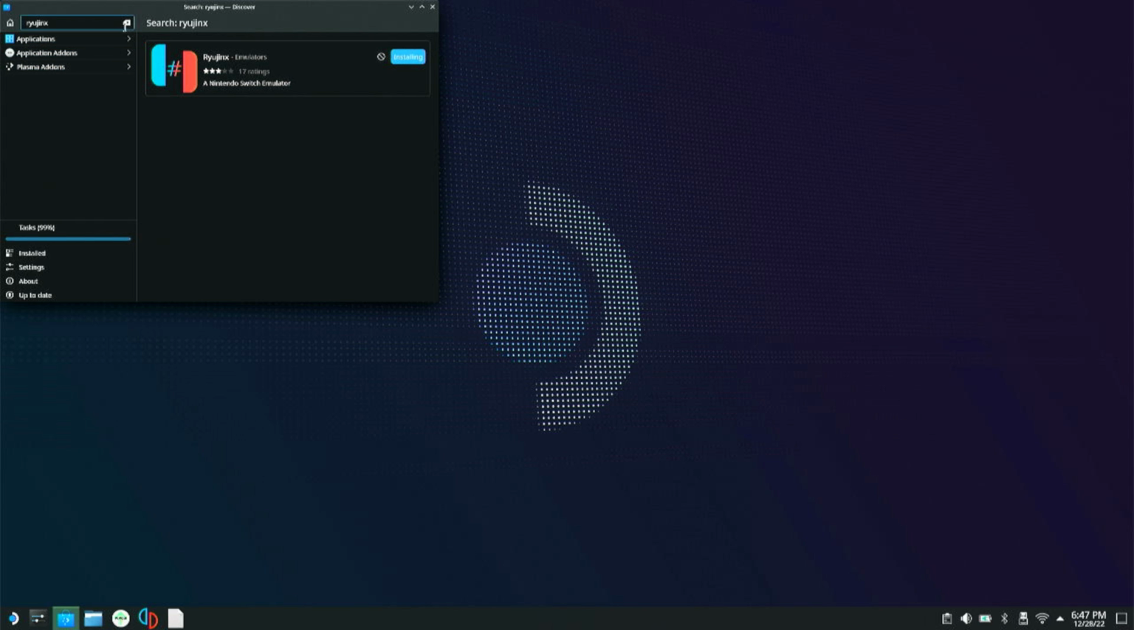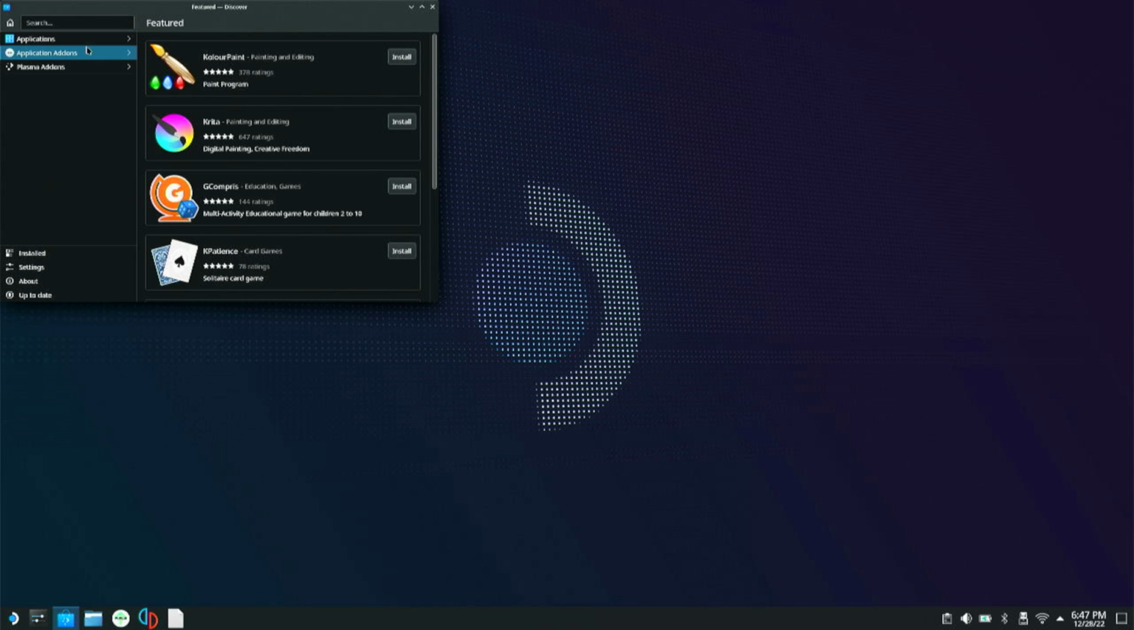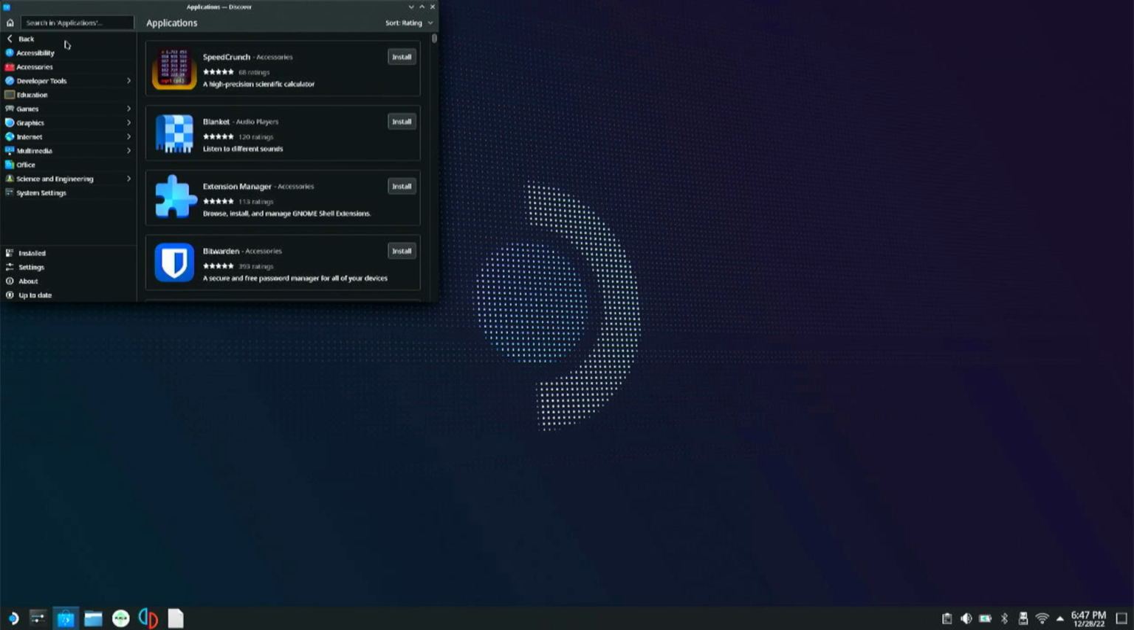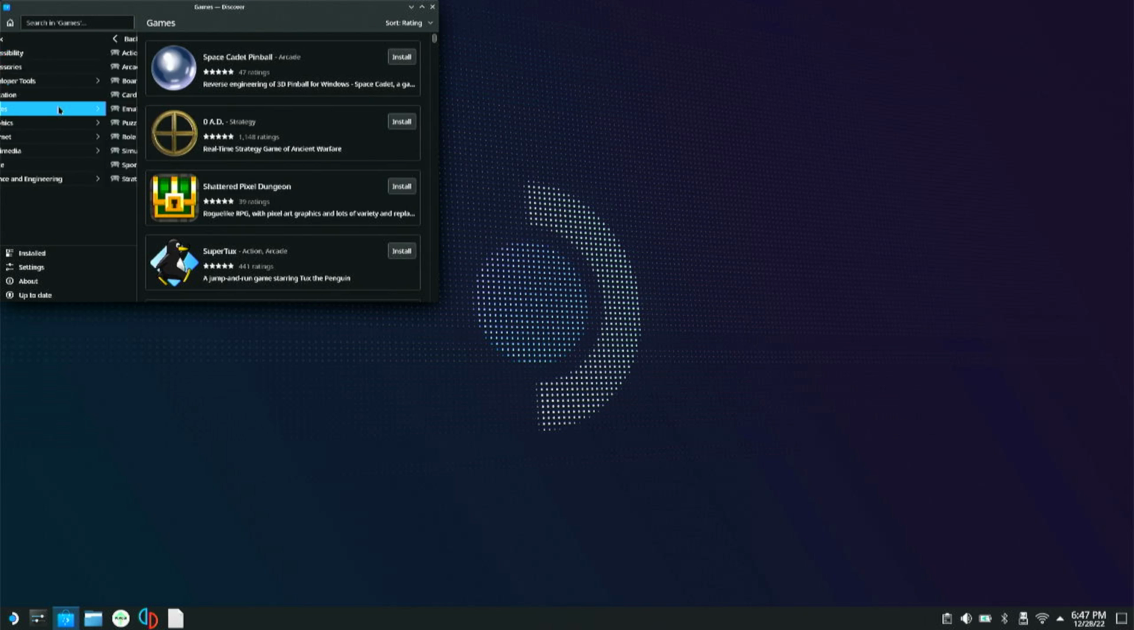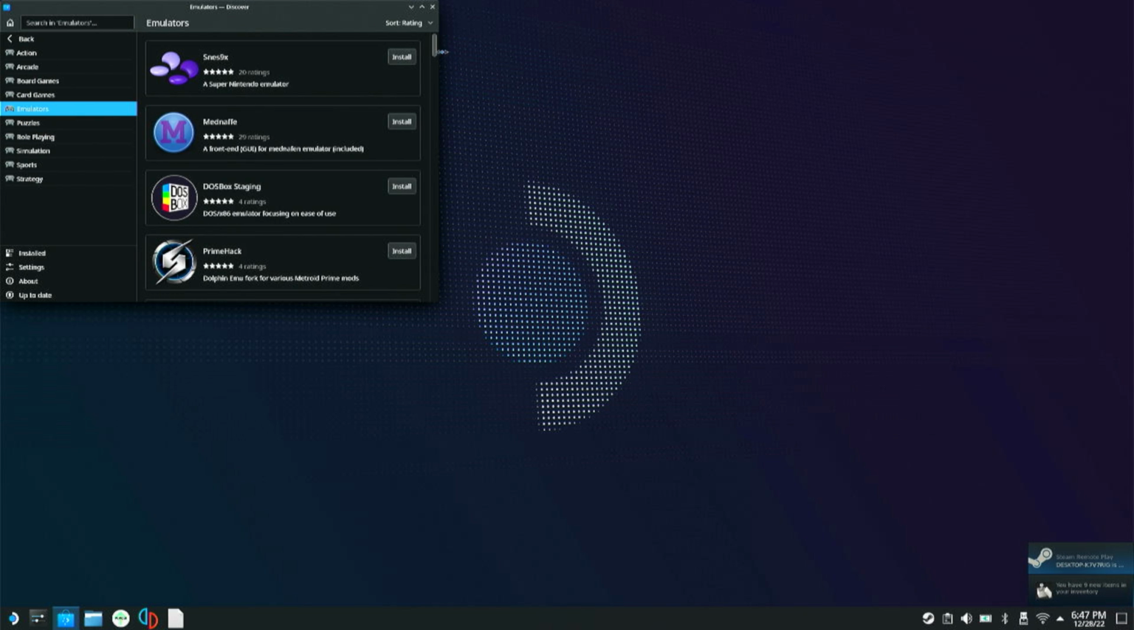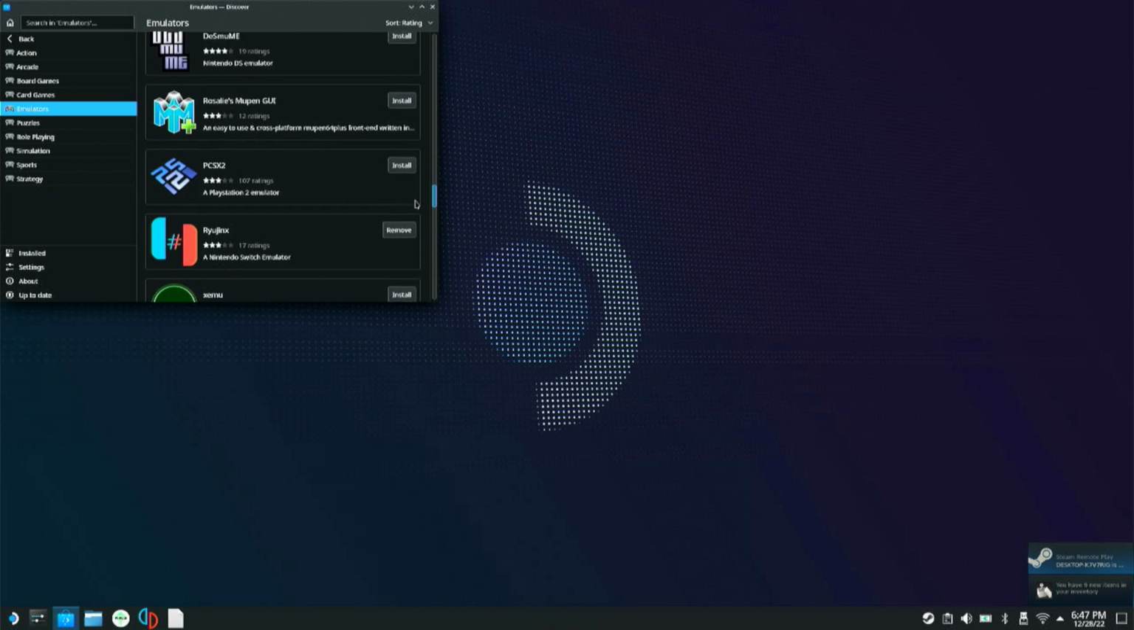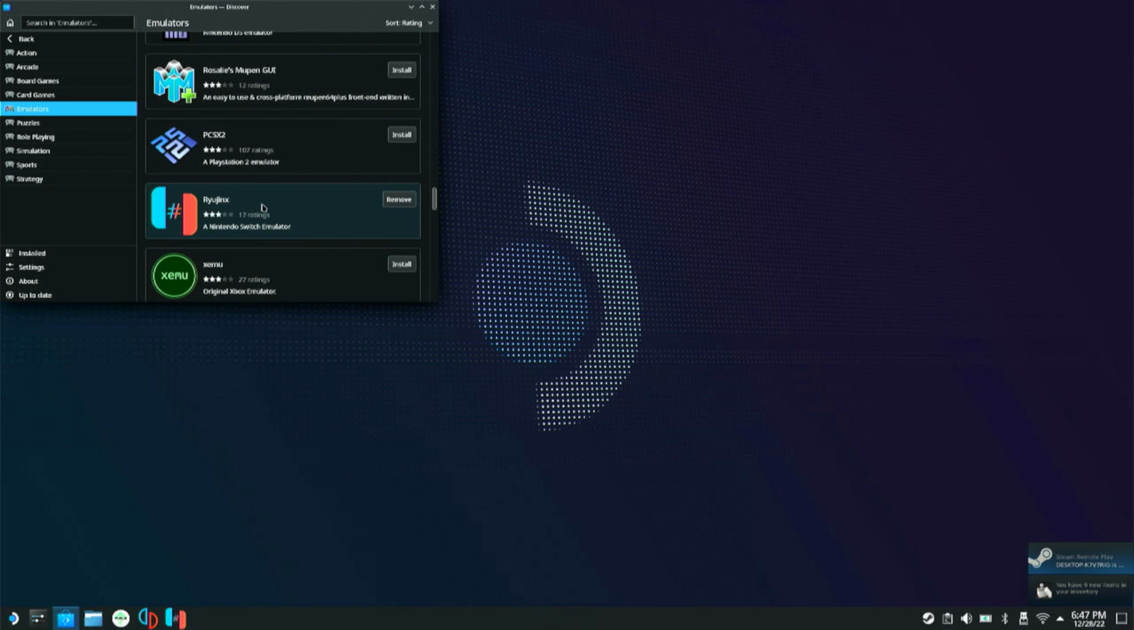Now, if you can't type it in, it's probably easier to access it another way. I'll show you where it is. We'll go into Applications, Games, Emulators, and then you'll scroll down, and you'll see it right here if you don't feel like typing it in.